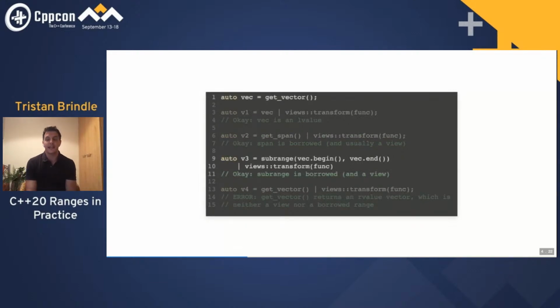Subrange is a new type we're getting in the ranges library. It's basically a wrapper that just holds an iterator and a sentinel. So it's a very lightweight object, kind of like a span, but for ranges that are not necessarily contiguous. So we can construct a subrange, just an rvalue subrange, and we can pass that into views transform because subrange is borrowed and it happens to be a view as well.